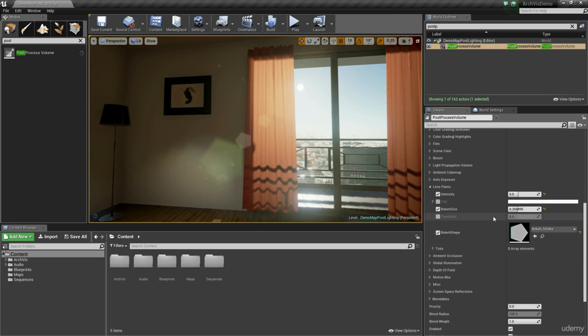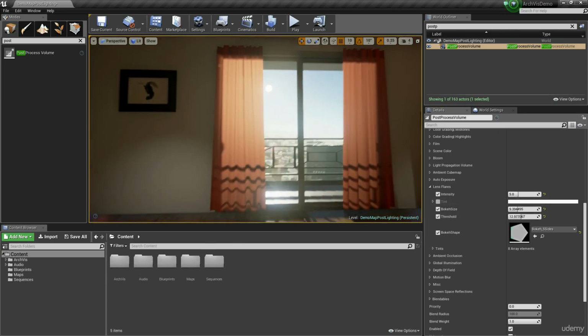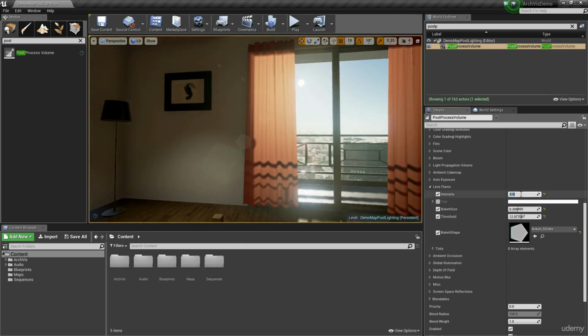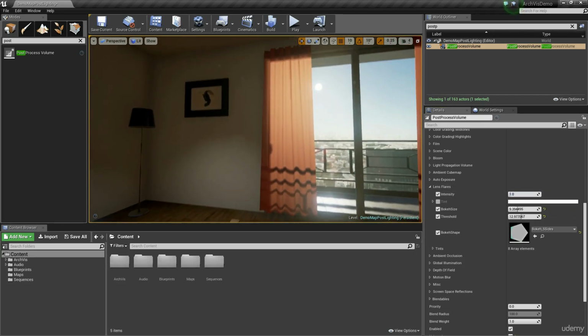I mean, if I was going to do this, I'd probably go here and change the threshold to be just very subtle. And I'd turn my intensity right down. Now they kind of pop in.